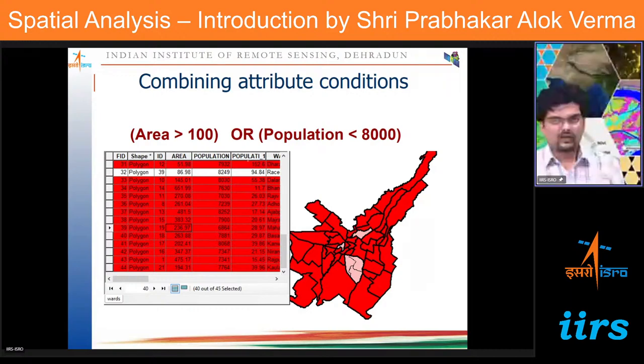Now example of OR. In case of OR, the query can be: select the wards which are having area more than 100 or population less than 8,000. So OR means if either of these two conditions or both of the conditions are satisfied, which means if any one of these conditions is true or both of the conditions are true, then it will get selected.